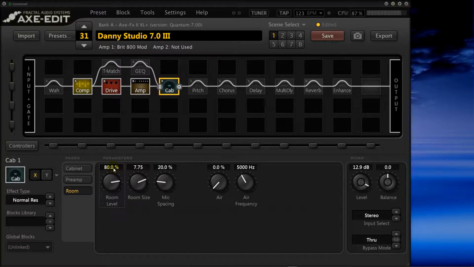Hear that little reflection? And here's without it. So you can use something like this just to add a little bit of, I guess if you want to call it, room ambience or a little bit of reflection. And I think it really sounds great.